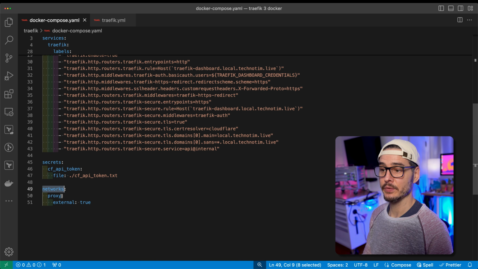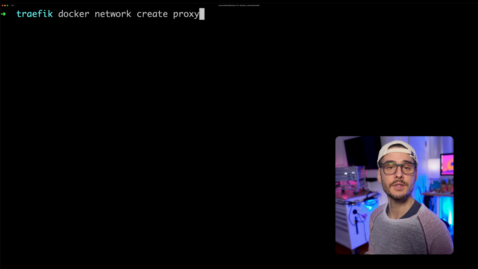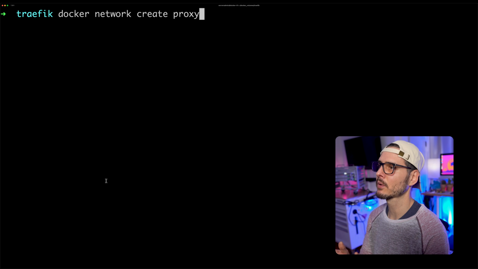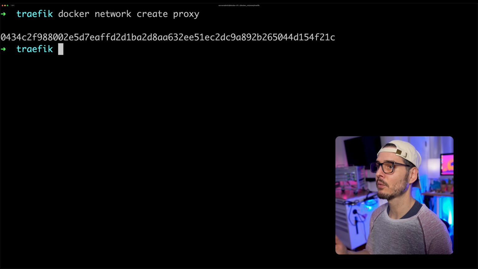One thing we didn't do yet is create this external proxy network. So let's create that. This is super simple. We're going to do a docker network create proxy. That will create our proxy network. Okay, that one was easy.